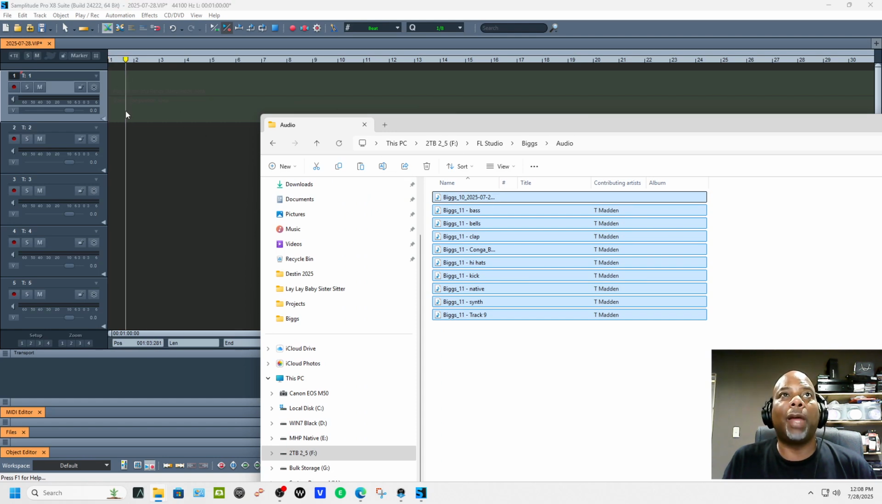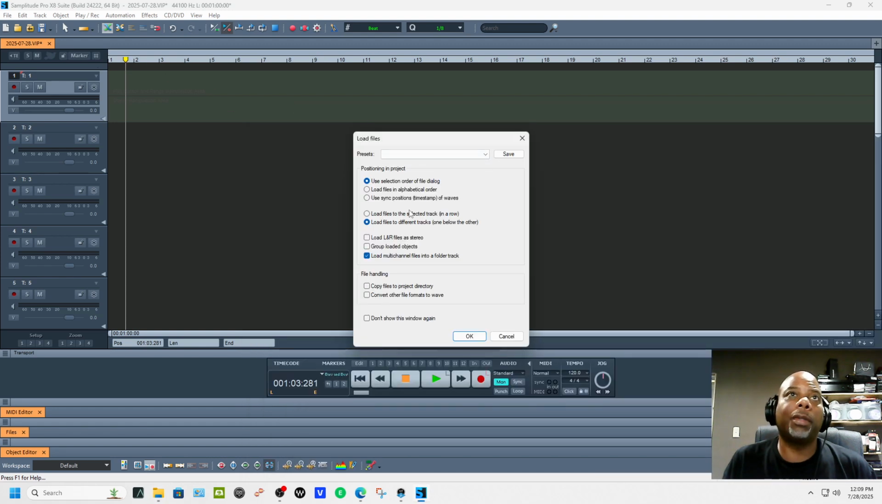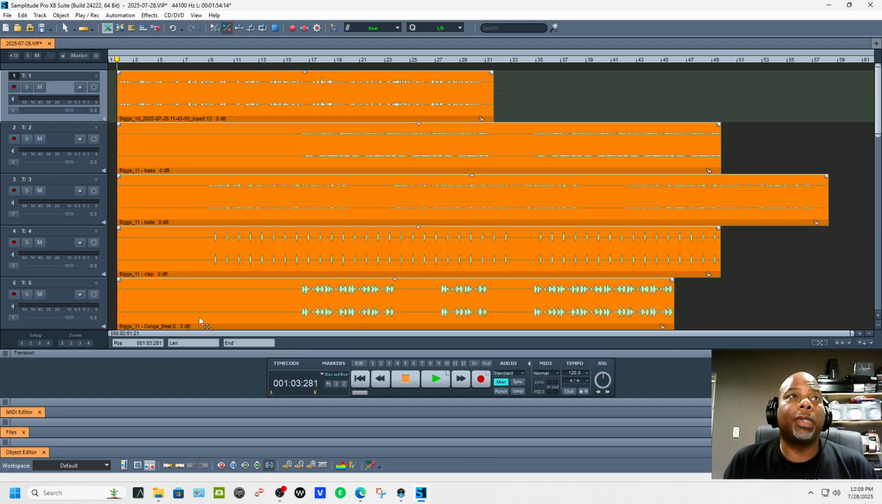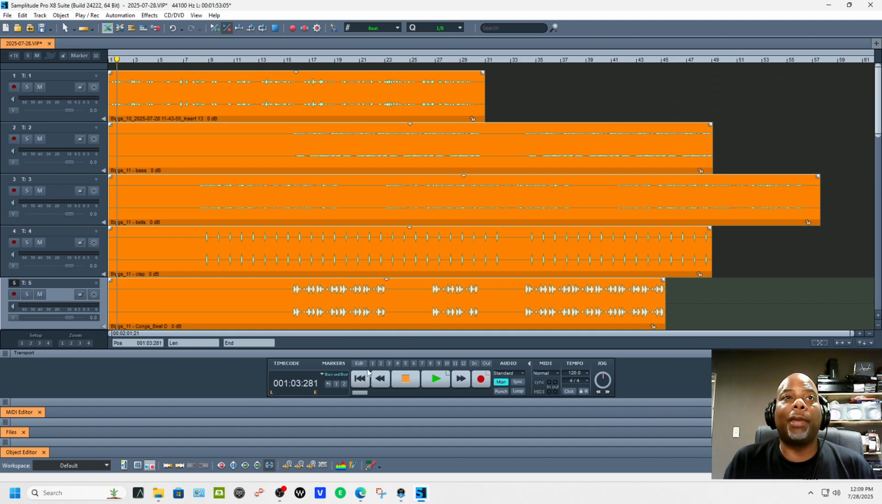Do this, and it asks me: use the selection dialog order. Yep. Load files in different tracks, one below the other. Yes. Because they could do them one behind each other, but we want one below the other. Click OK, right? Do a Control-A. And we just slide this back to the very beginning.